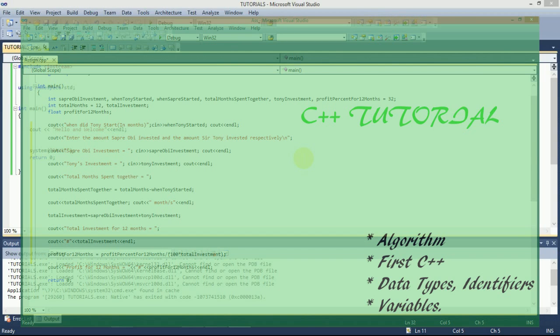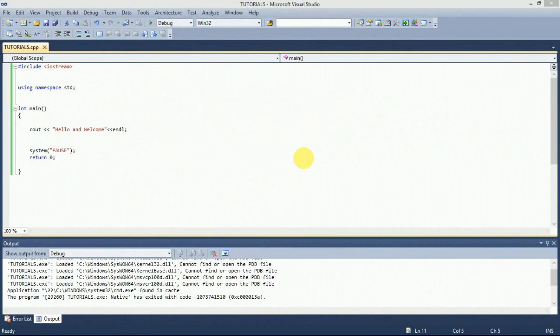We are going into algorithms, writing our first C++ program, and learning more about data types, identifiers, and variables. Well, let's start. Before one can write a program, that person should have a mental picture. Putting that mental picture down in the form of writing or diagram is called an algorithm or flowchart respectively.